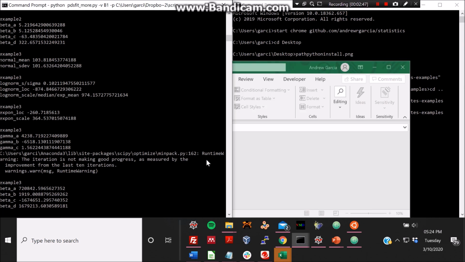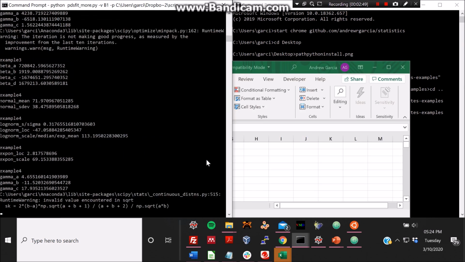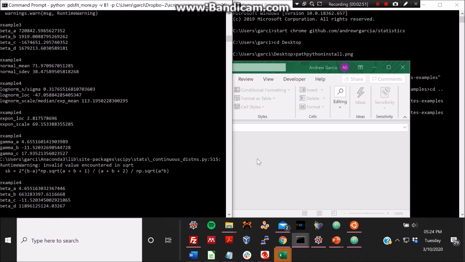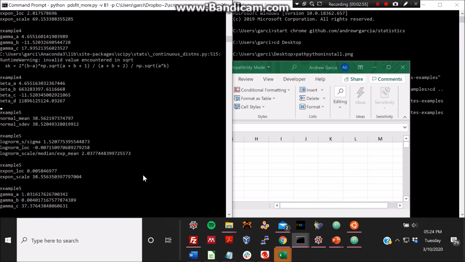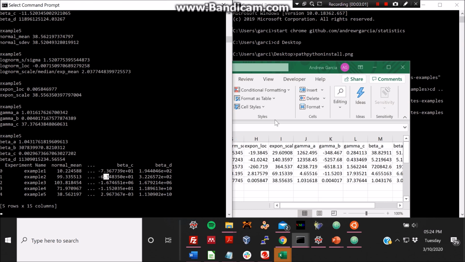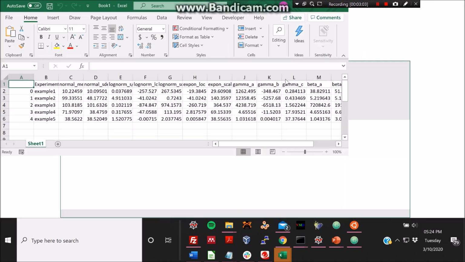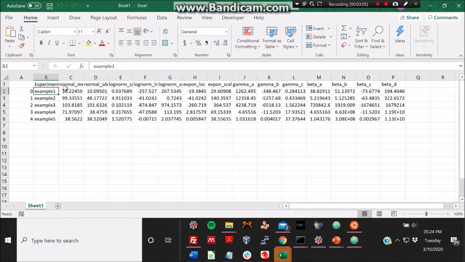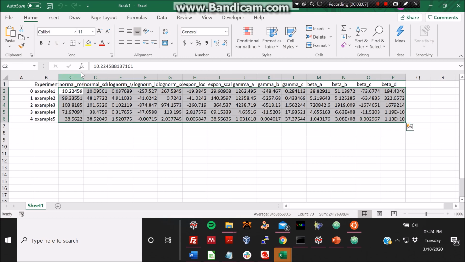So it is just fitting all of my data to different distributions. And in the end, it nicely tabulates all of the statistical data that it has fitted to all of the different examples in an Excel file. Right, so I guess this is somewhat of a convenient thing, especially if you have a lot of different data points to deal with.